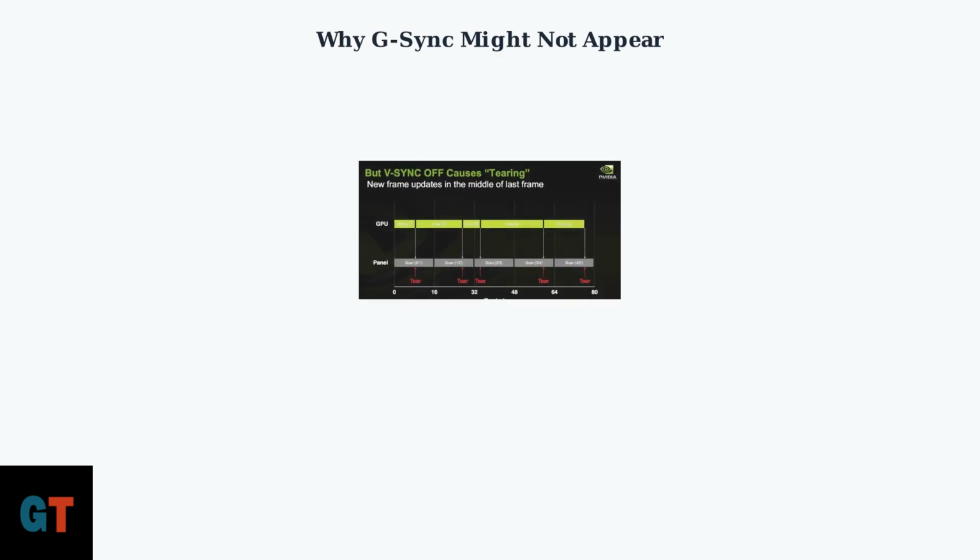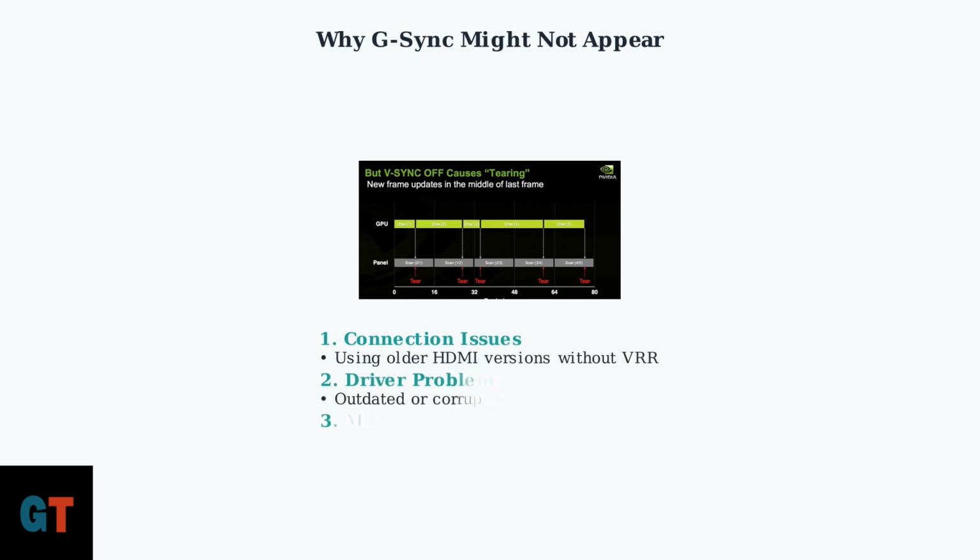Despite these improvements, G-Sync options may still not appear for several common reasons. Understanding these issues helps identify the root cause of compatibility problems. The most common issues include connection problems, especially when using older HDMI versions that don't support variable refresh rates, outdated Nvidia drivers, and FreeSync being disabled in the monitor's on-screen display menu.